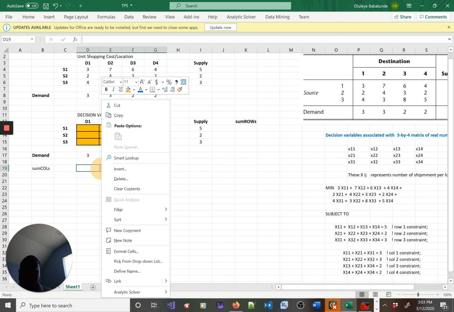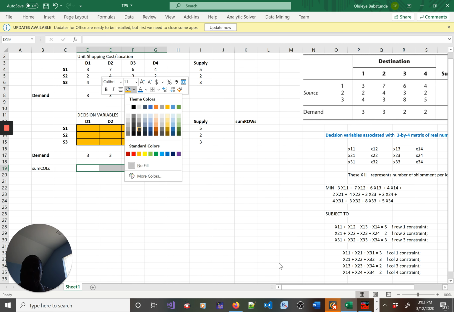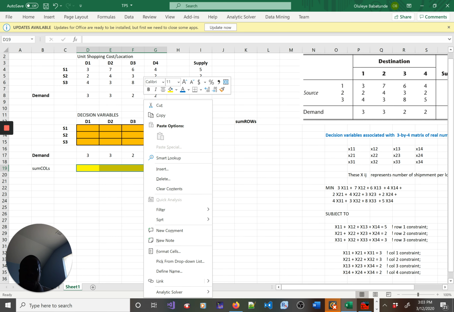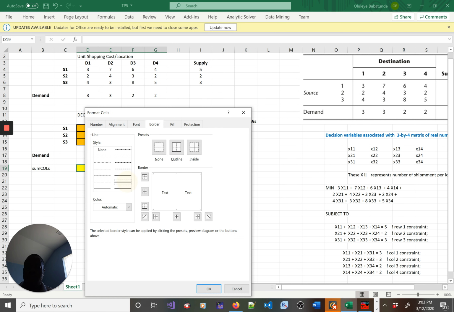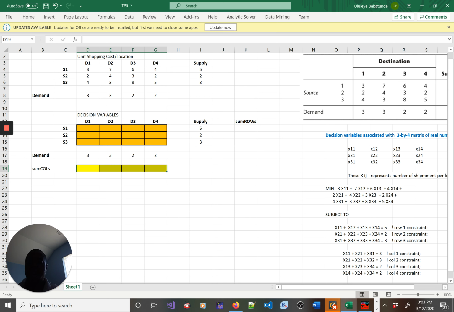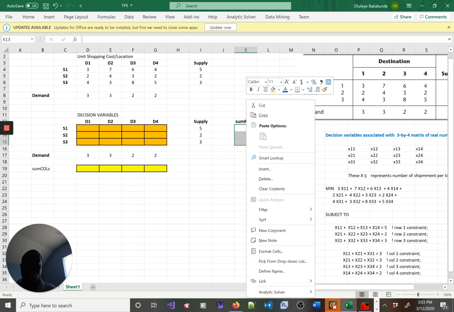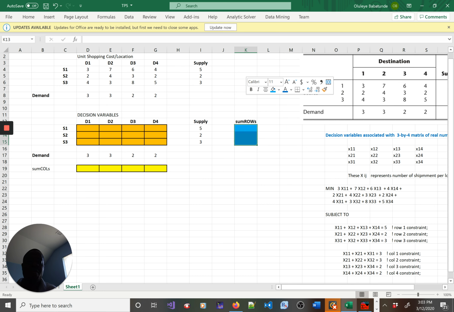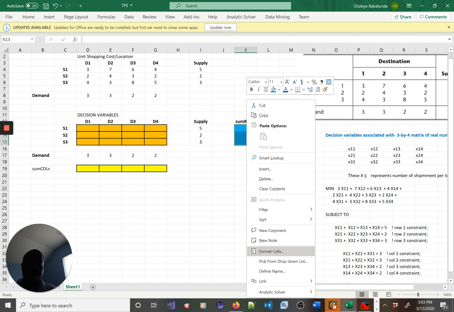So let me make its background maybe yellow, and also let me make the border. I also need to compute the sum of each of the rows. I need to sum them up here. So I need to make that special. Let me give it color blue. Okay. And the border.